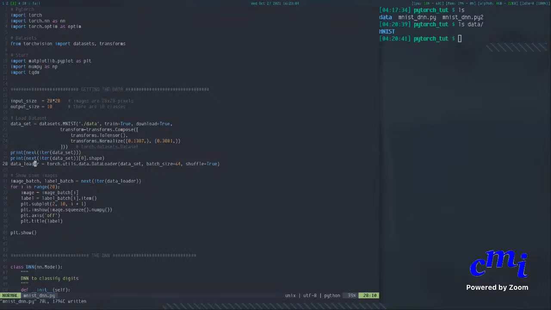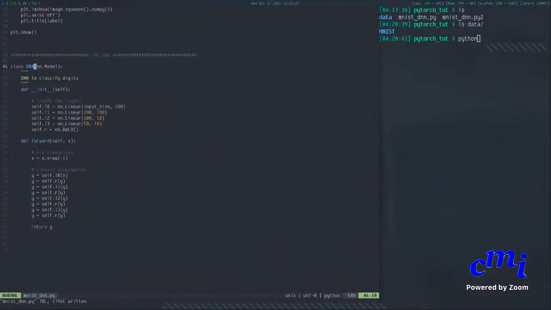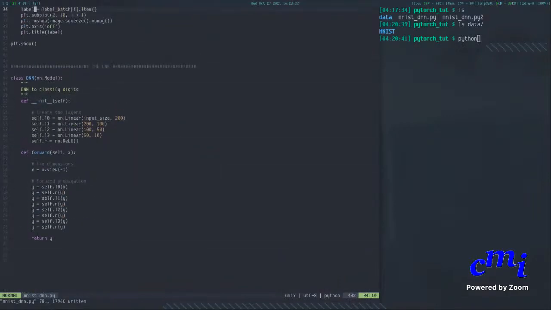So let's just look at what these look like. We'll run this and get these two print statements. Okay, before that, let me go back and comment out this part of the code since we don't want to run this.